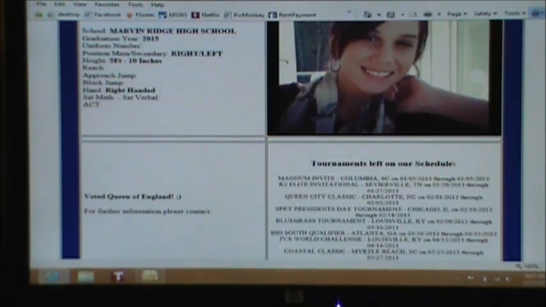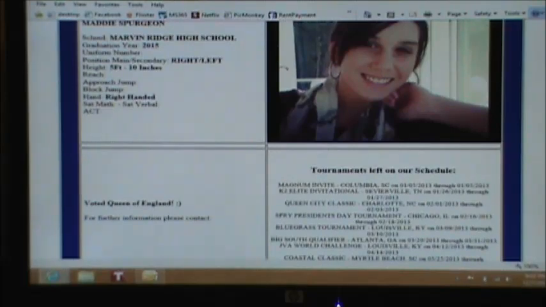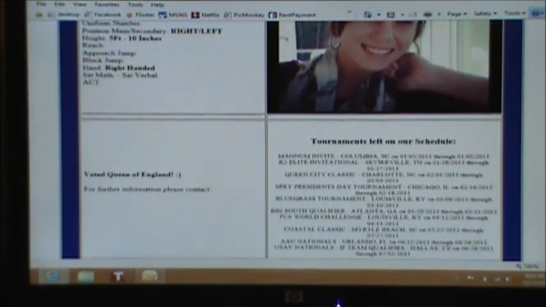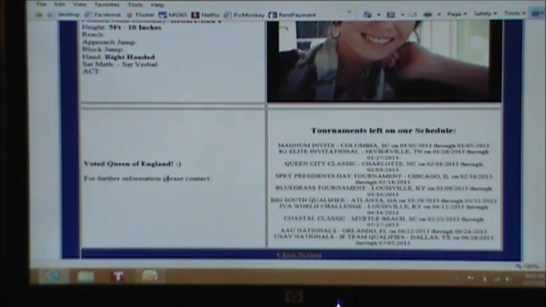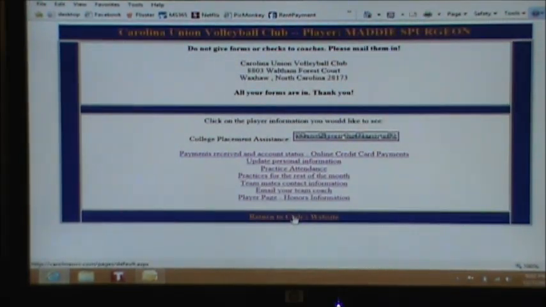Later, once we have jerseys and everything, we're going to take pictures of all the girls in uniform and put them on there ourselves. So don't worry too much about sending us pictures for the players page. And then on the left down there, you'll see the honor voted Queen of England, so it looks like I accidentally approved that for right now. So we're going to go ahead and close the screen and take you back to the main page at this point. That is all of the player information right there.